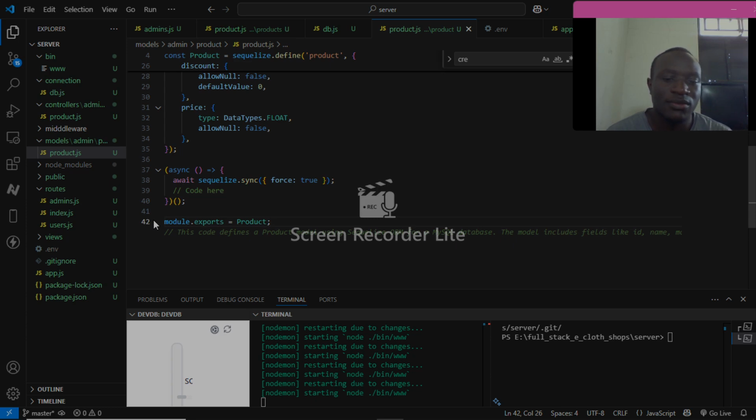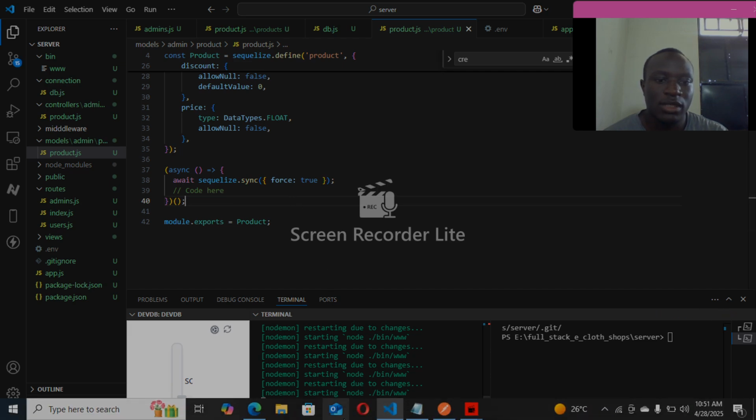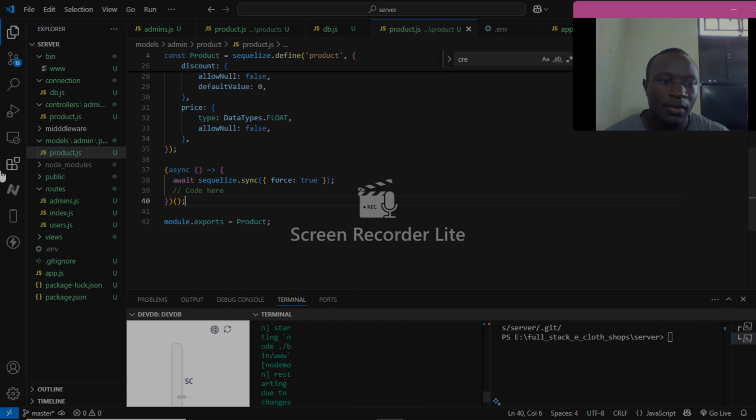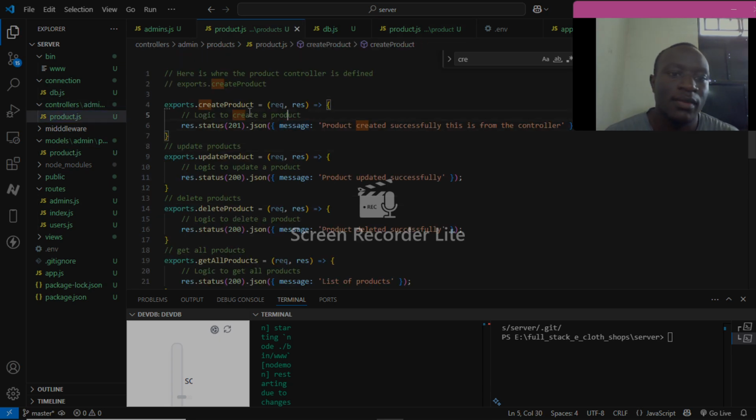Now, first of all, I'm going to go back to our controllers and check if it is really that the product is being synced. Go to our controller product.js, create product, make this synchronize function, and wrap this in a try catch block.